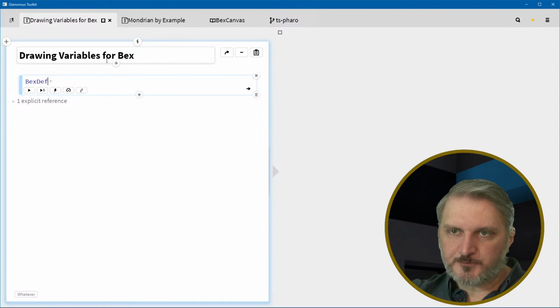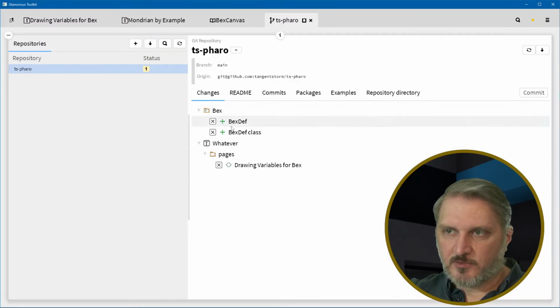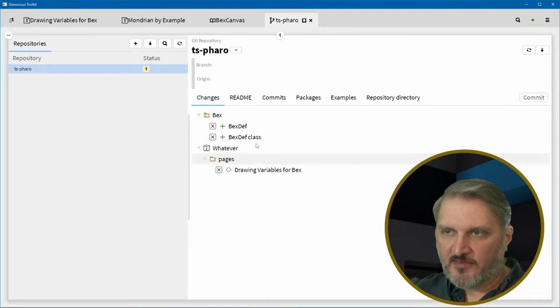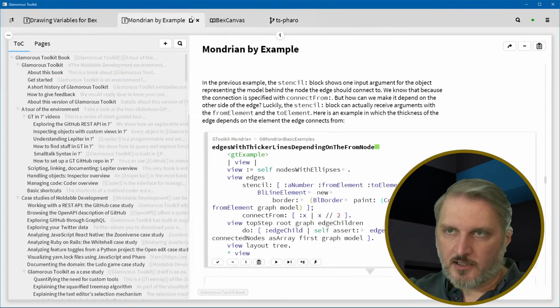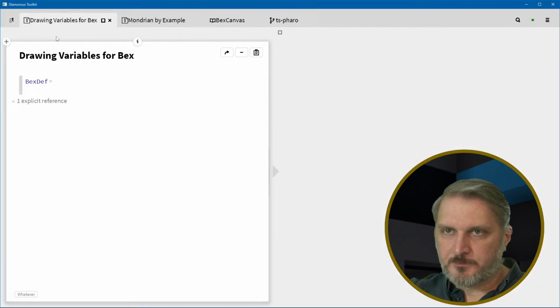So now it's made that class, and then later we'll check that in. So now if we come over here, we see it's created the class for us, and I've modified that page a little bit. But since there's no code here yet, I'm not ready to check it in.